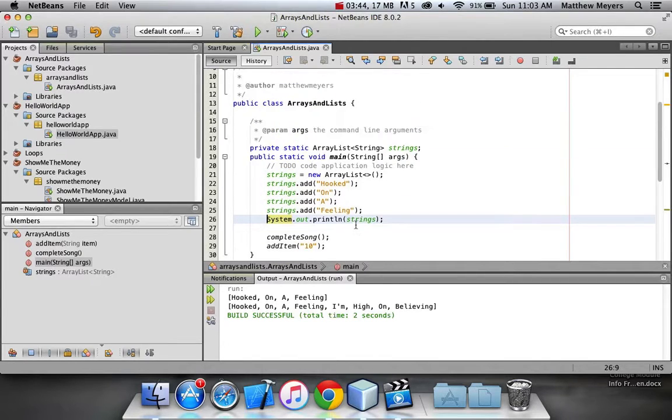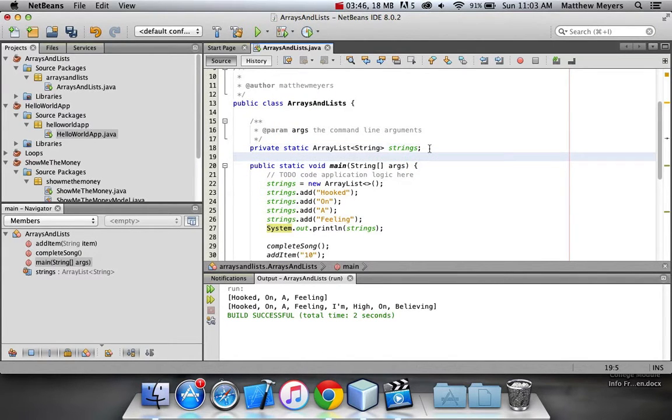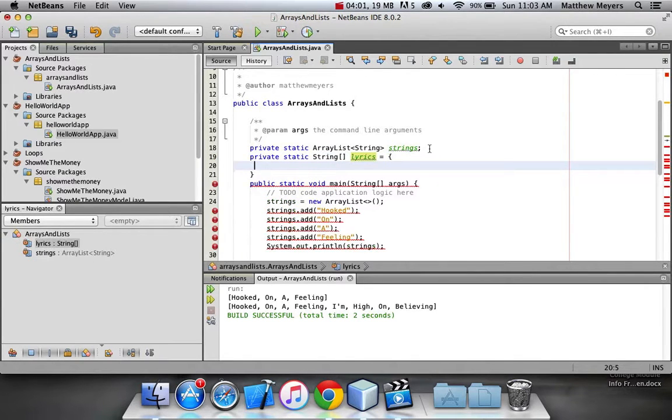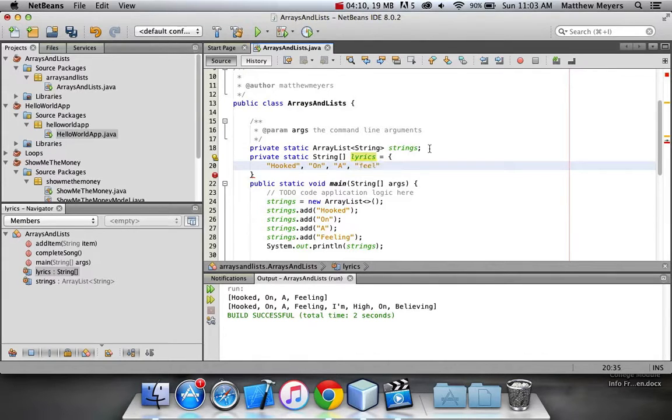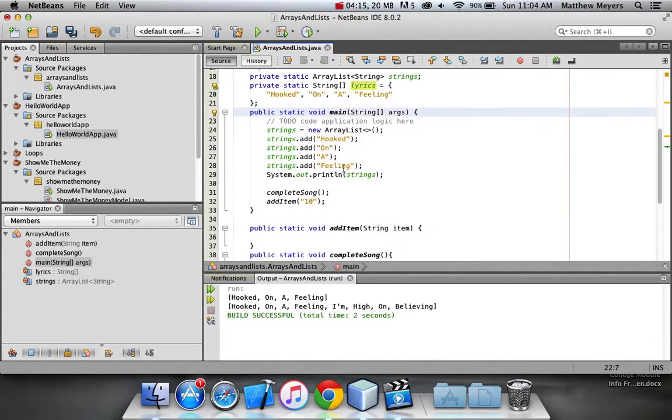If we did this with an array, though, it would not work. So let's go ahead and try that. So we're going to make a new array. It's an array of strings, so that's String brackets, and we'll just call it lyrics. And of course we can initialize that like we did last time. So hooked on a feeling. Okay, so there's lyrics.